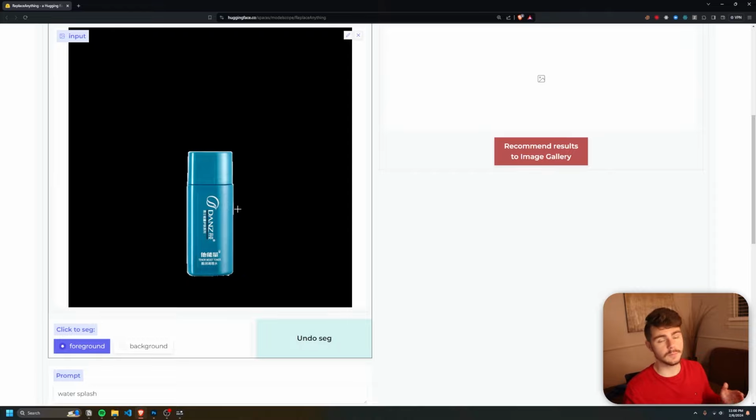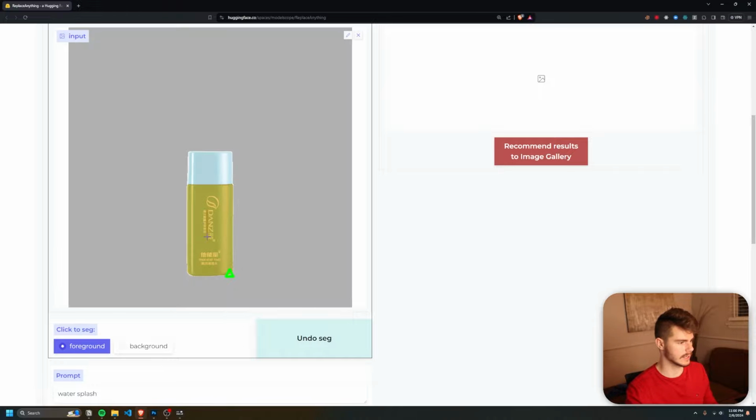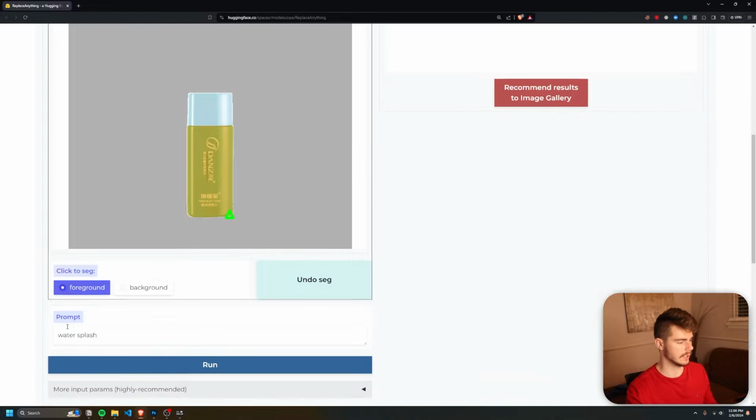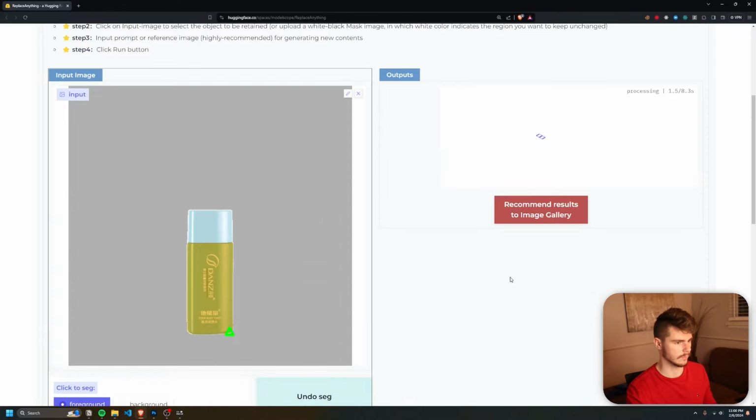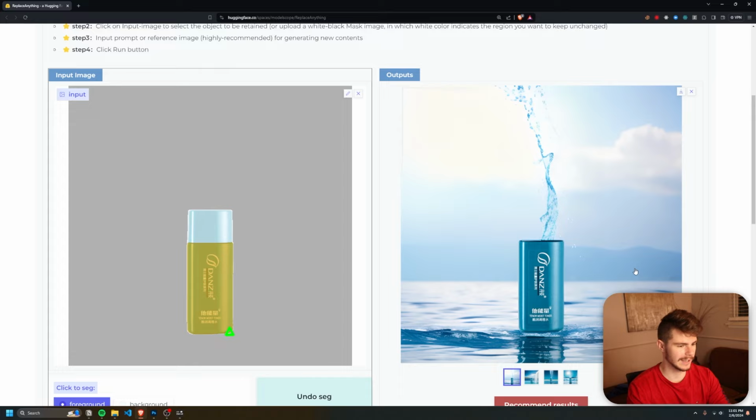To select the part of the image that you want to keep in the picture, we can click on foreground right here, and I'm gonna drag over our little bottle here, and that should segment out what we want to keep in our picture. I'll keep it on foreground, keep it on water splash, and then click on run. And then it should, in theory, give us a new background. Look at that, isn't that something?